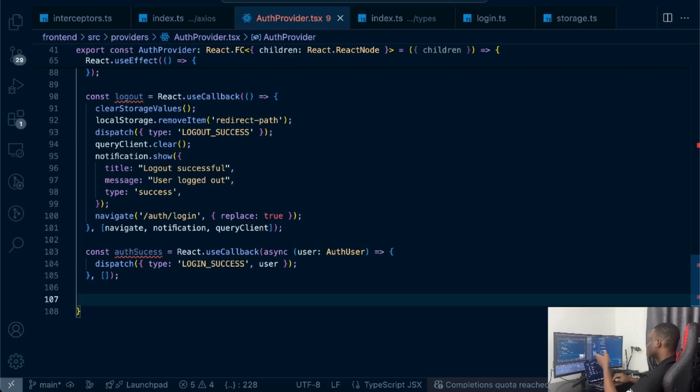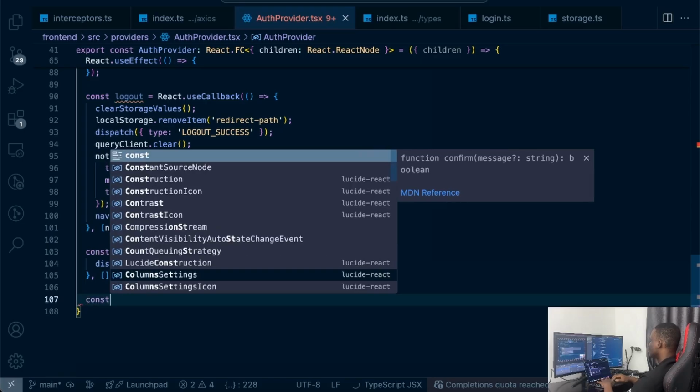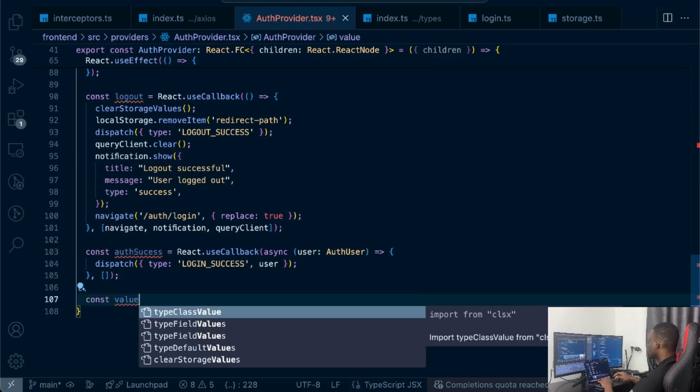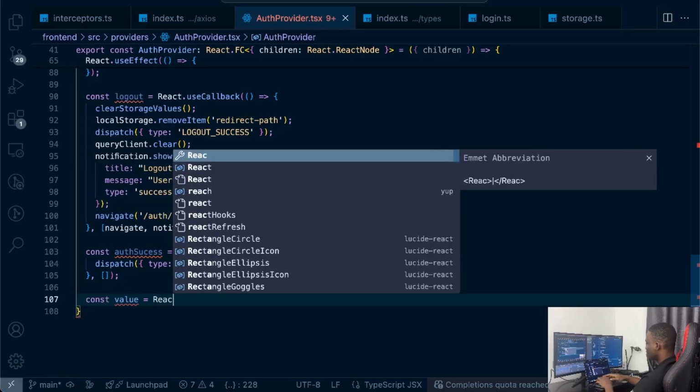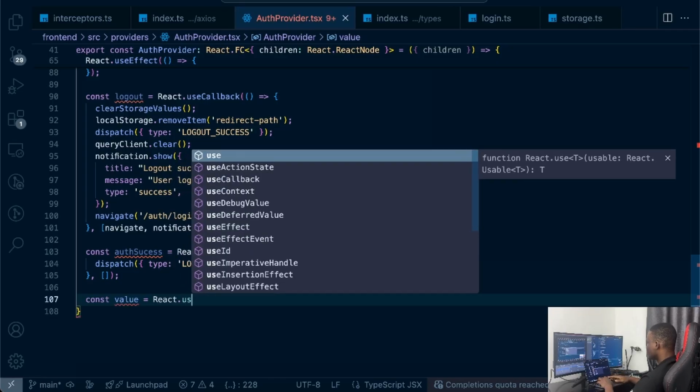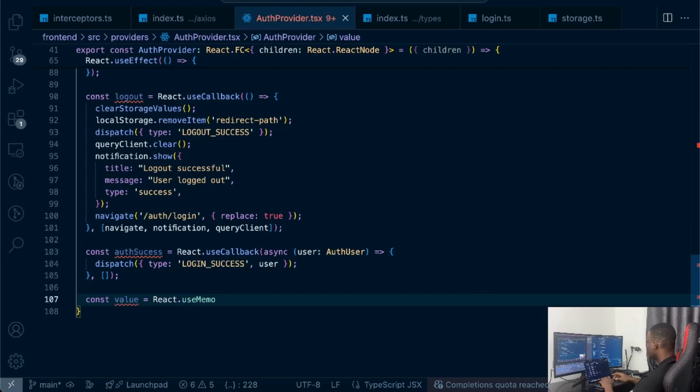we can now export our provider. We can link our provider to our context. But how do we do that? First of all, let's create an object called value where we can have all the values exported, but we want to also optimize them first. So we use the useMemo.